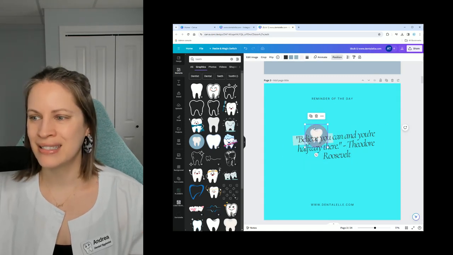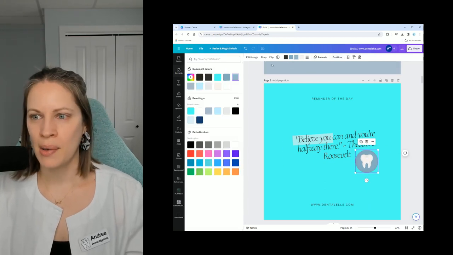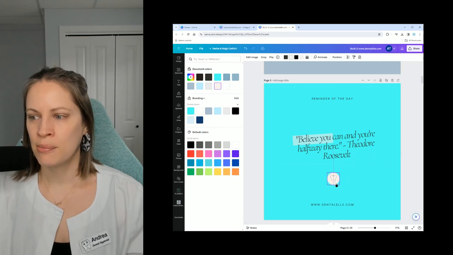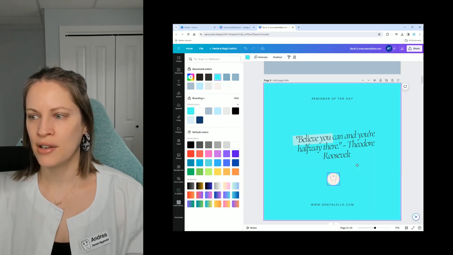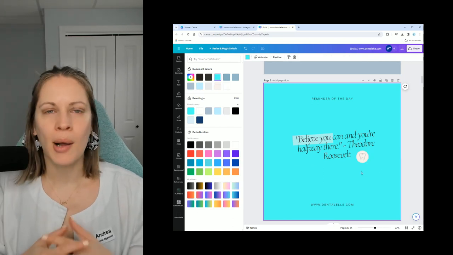But then you're like, oh, that doesn't really tie in with my brand colors. You can change that. So go up here. Let's say we want it to be black. I want this to be gray. You know, you get the idea. You can change it up. Put this here, put this there. You can add your logo, whatever you want to do. But that took me a couple minutes, right?